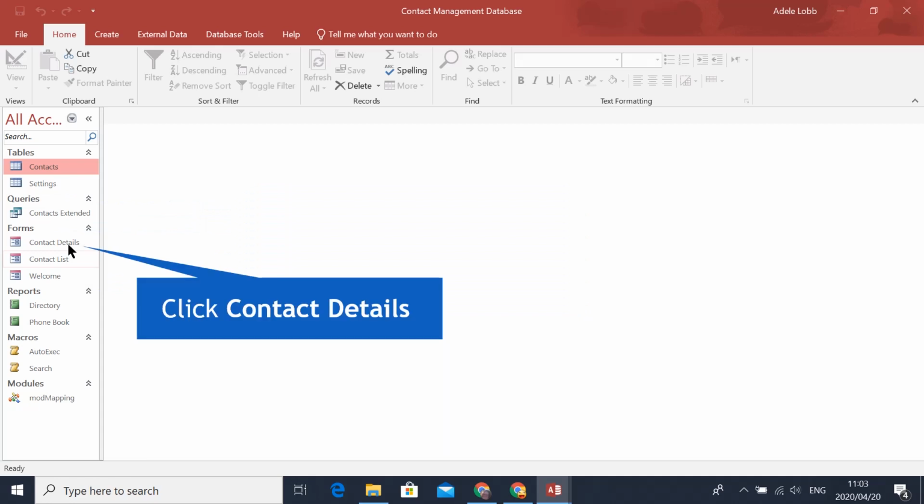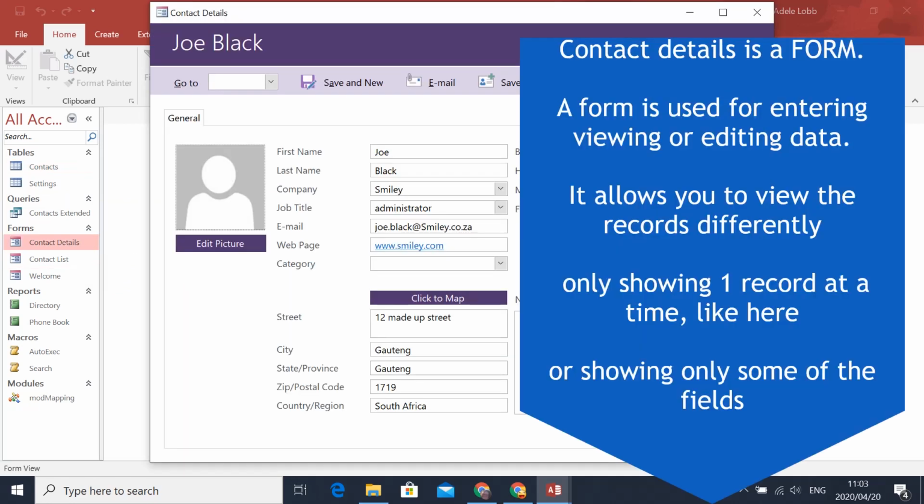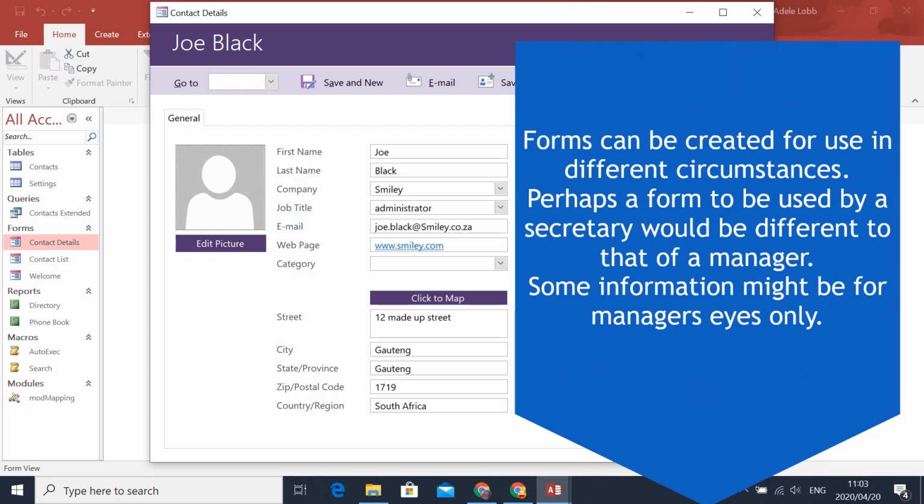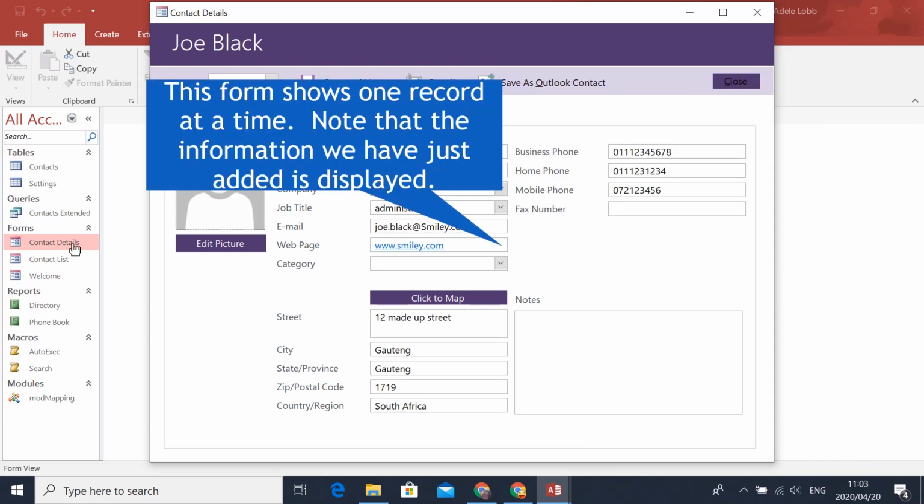Click Contact Details. Contact Details is a form. A form is used for entering, viewing, or editing data. It allows you to view the records differently, like only showing one record at a time, like here, or showing only some of the fields. Forms can be created for use in different circumstances. Perhaps a form to be used by a secretary would be different to that of a manager. Some information might be for managers' eyes only. This form shows one record at a time. Note that the information we have just added is displayed.